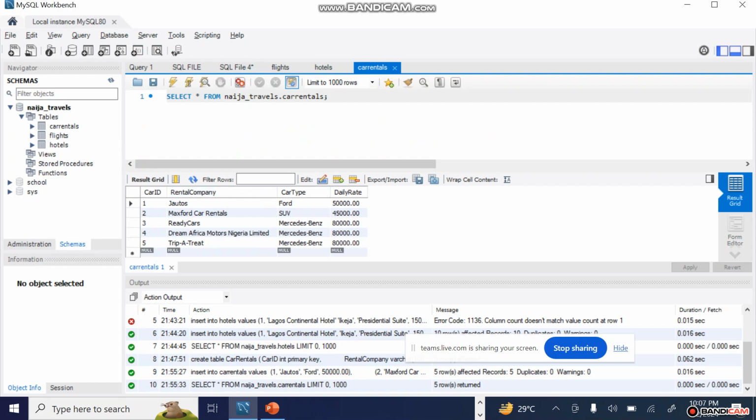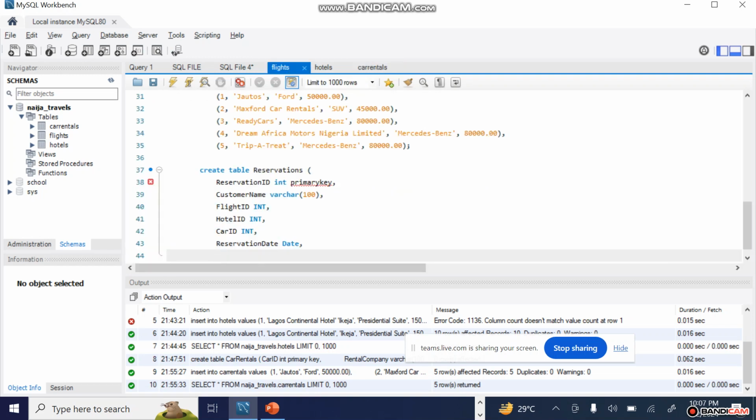You can see the different car types. It also gives us information about the different rental companies and how much it costs per day. Those are the daily rates. Now if we walk down to the reservation table we are trying to create, you can see the reservation is also going to specify the information for the car's ID, the hotel ID, and all of that.